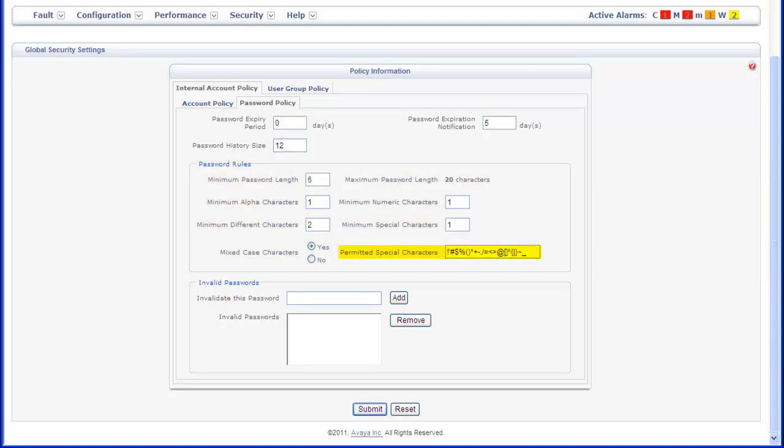For your permitted special characters, it defaults to a series of characters, but you can go here and customize this any way you want. And one other minor item to note, you can also specify a certain type of passwords that can't be used under the invalid password section.